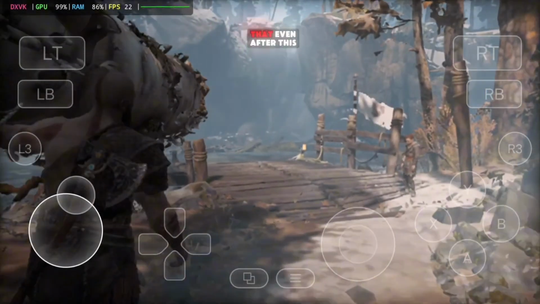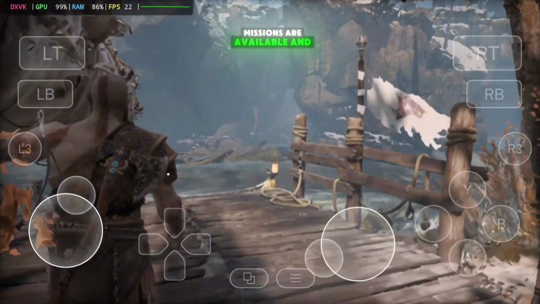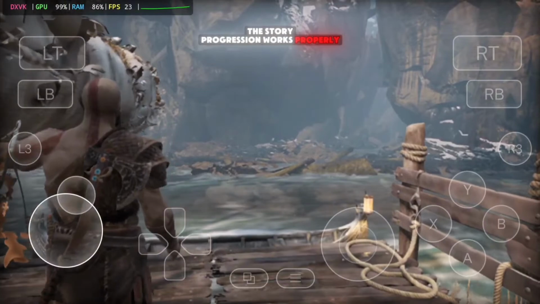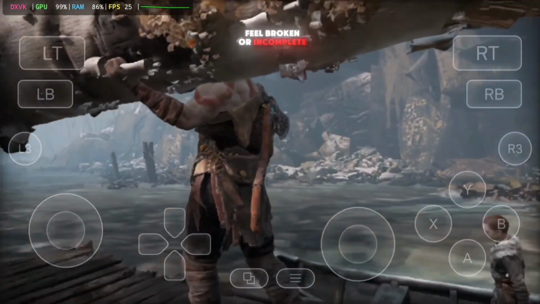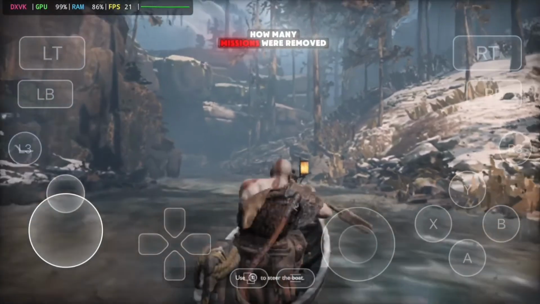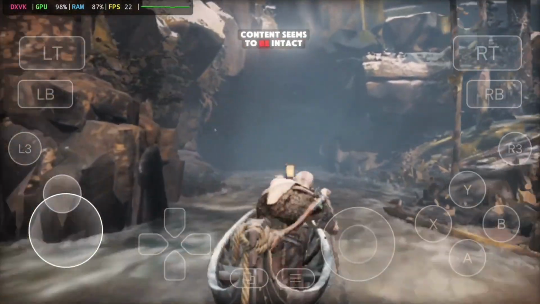The surprising part is that even after this extreme compression, cutscenes are still present, missions are available, and the story progression works properly. Important story moments still play, and the game doesn't feel broken or incomplete. I can't confirm exactly how many missions were removed, but based on my gameplay testing, most of the major content seems to be intact and playable.